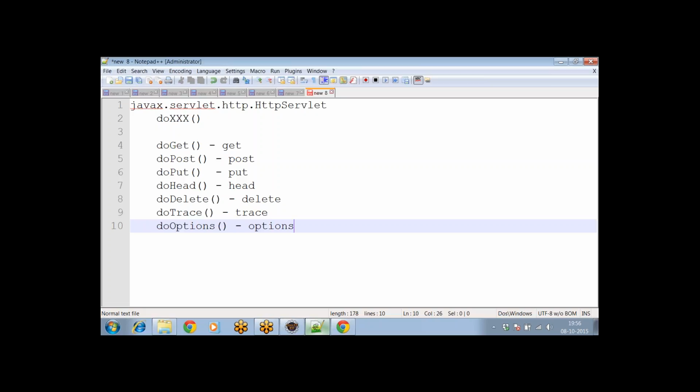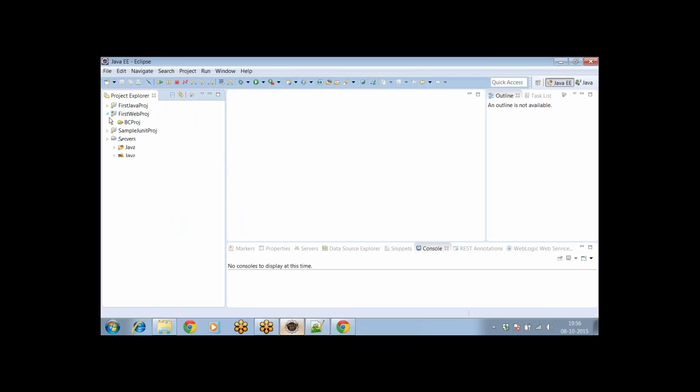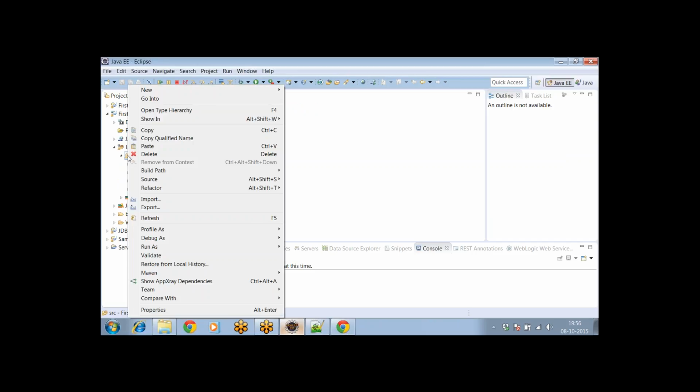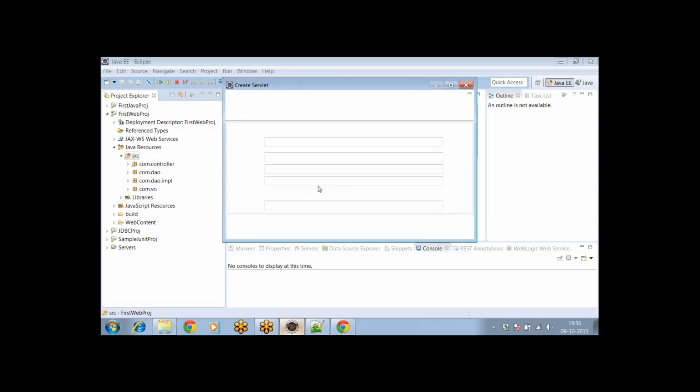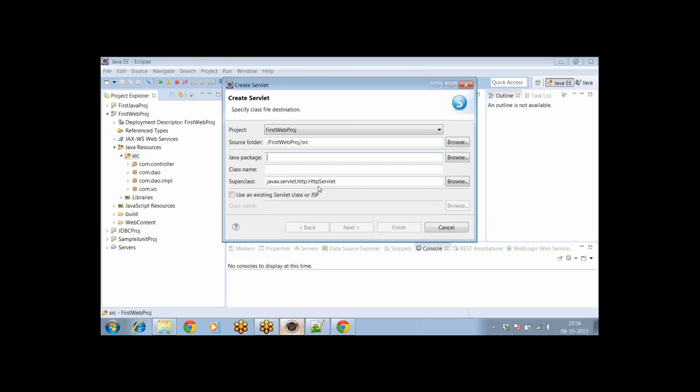So now let's create a servlet by extending the HttpServlet class. Again, I'm going to use the servlet wizard itself to create the servlet. If you select the source folder and right click on it, you get a New Servlet wizard option. Select the servlet wizard.